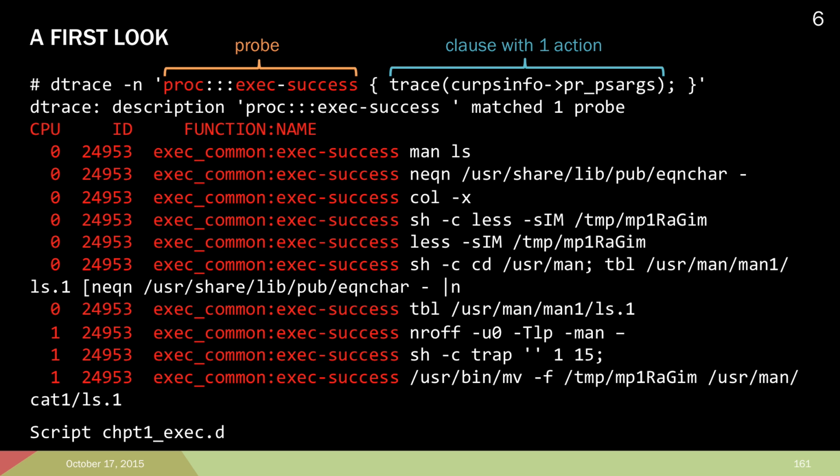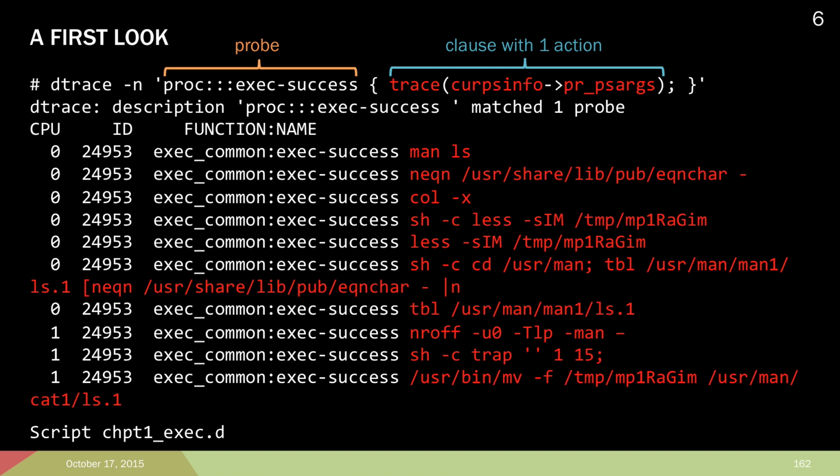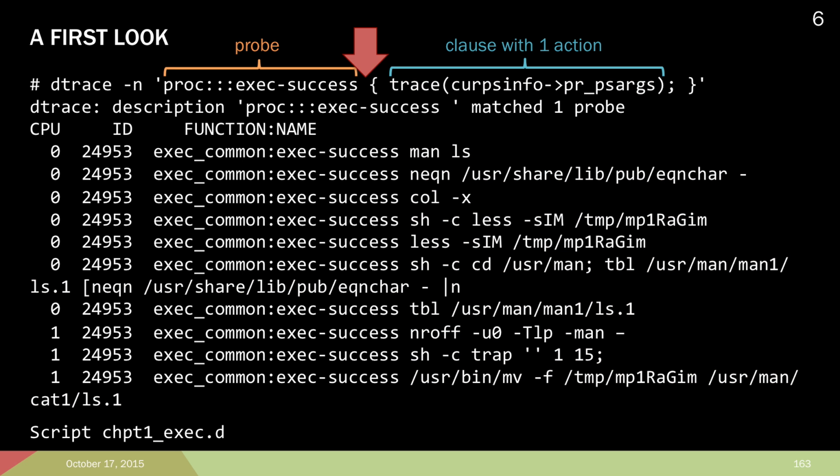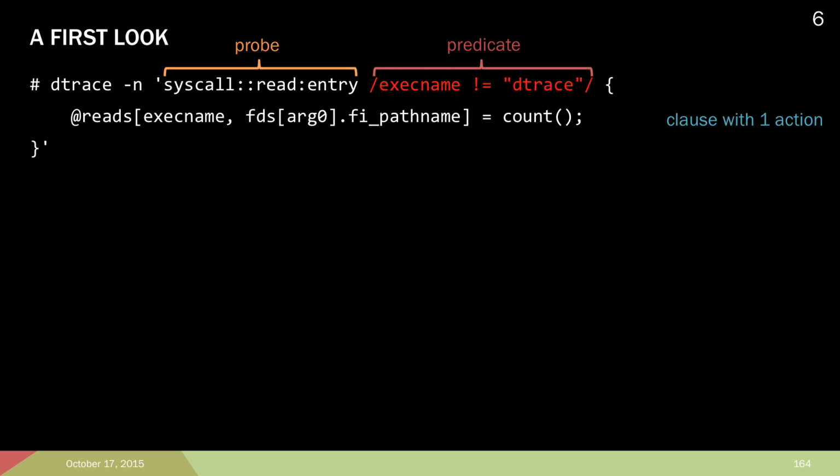Note default output, same as in the first example, but we also get arguments used to start the processes. One more thing to show, let's guard this clause by adding a predicate. Predicates are conditionals between probes and clauses, which begin and end with a slash.